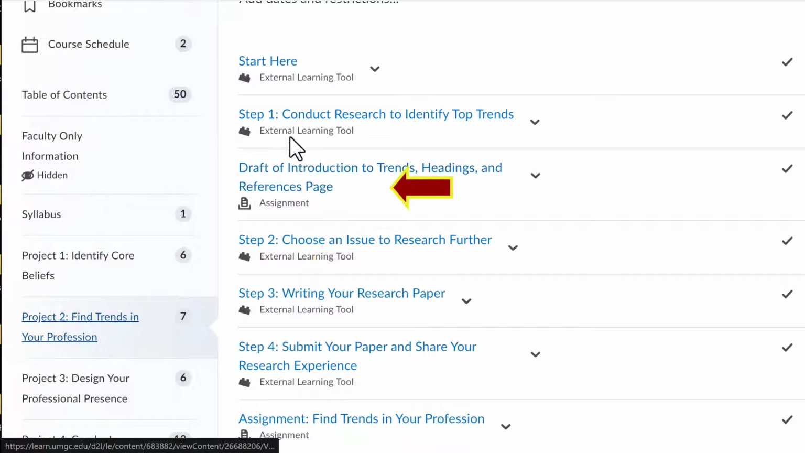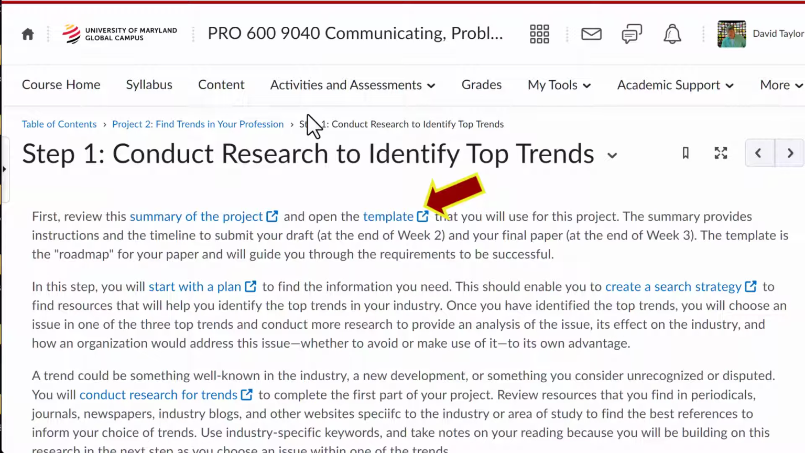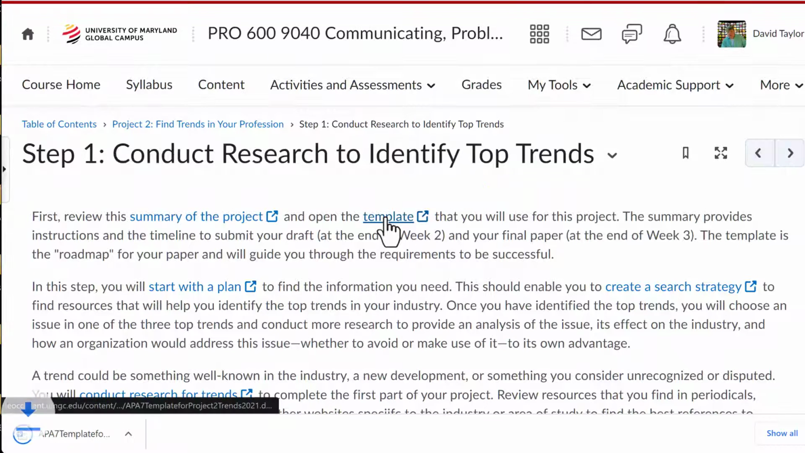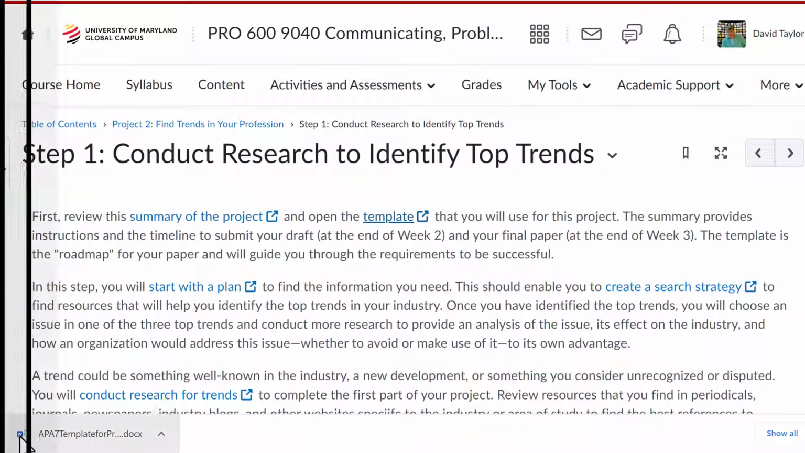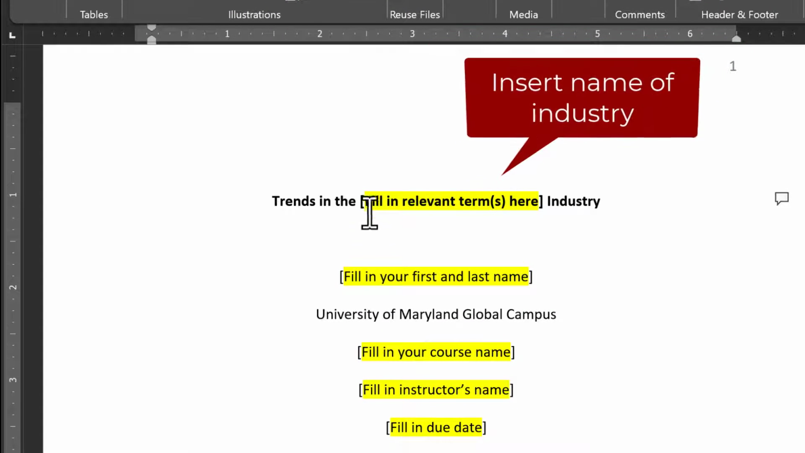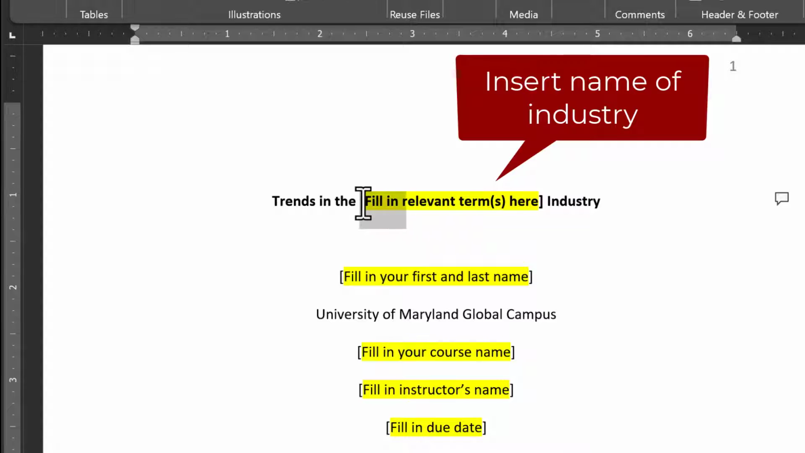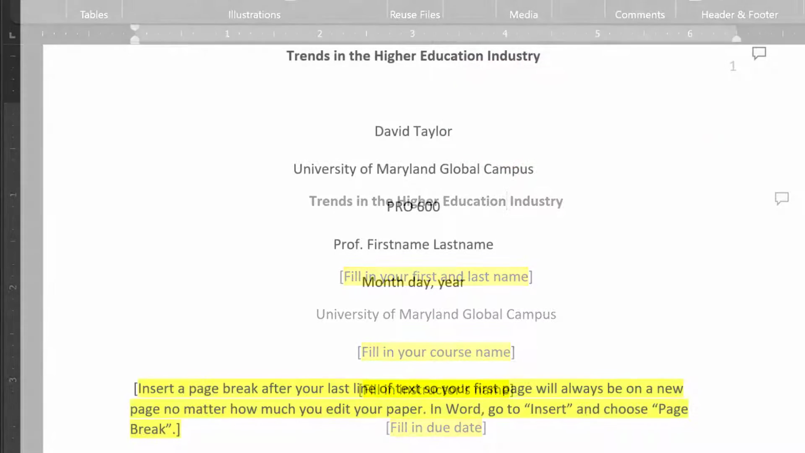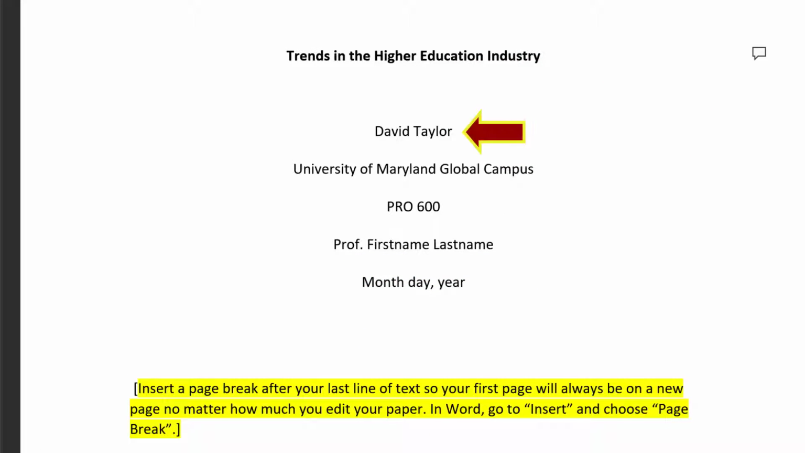Let's begin by reviewing the Word document provided in your classroom that will serve as your template for completing this assignment. Be sure to download this template from Step 1 instructions for this project. As you see, everything in the document is in APA style. All you need to do is to fill in the blanks. For example, for the main title, I would insert the industry for the sample paper I'm doing on higher education. Depending upon your program, you might insert cybersecurity, healthcare administration, social work, and so on. The rest of the title page is self-explanatory: name, school, course, and date.